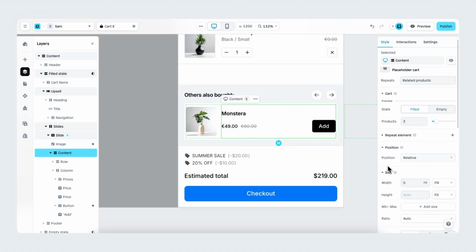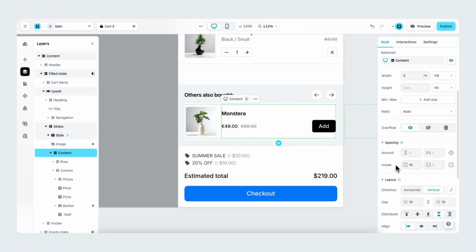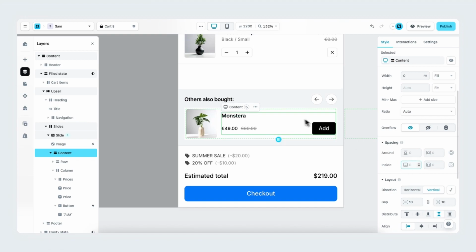Now the content row is selected again. There is some inside spacing active right now, 16 pixels. Let's change it to 0 so it's a bit smaller, and this already looks way better.